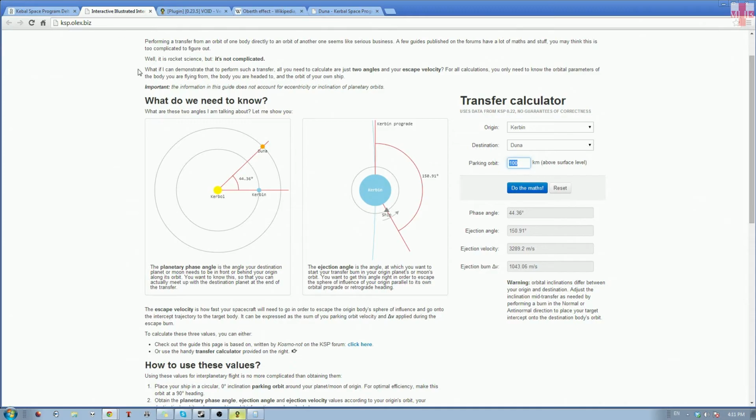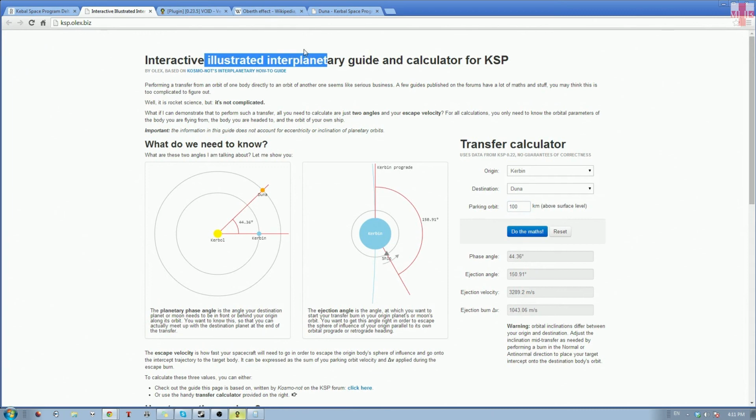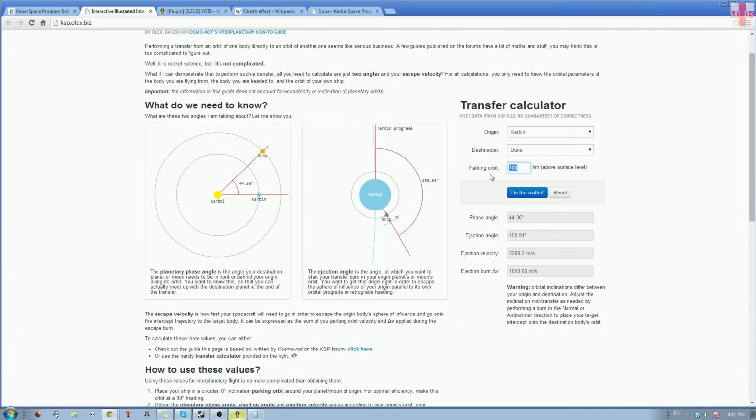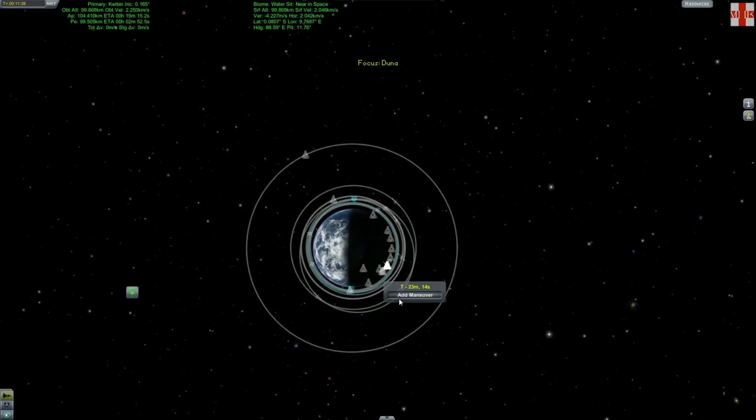That's probably great. We're going to move on to the interactive Interplanetary guide and calculator for KSP. And we'll go into Duna at 100, do the maths, or I already did the maths. We need to burn at 150 from prograde. About here. Add a maneuver.